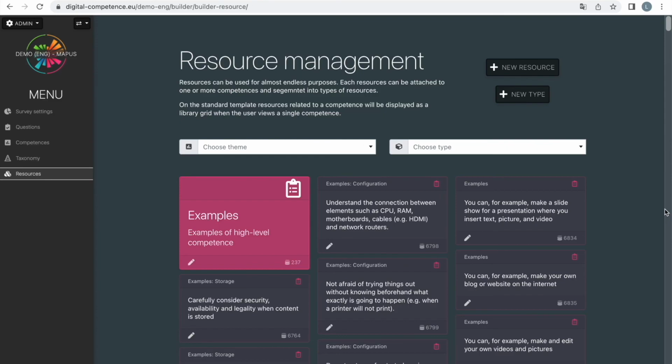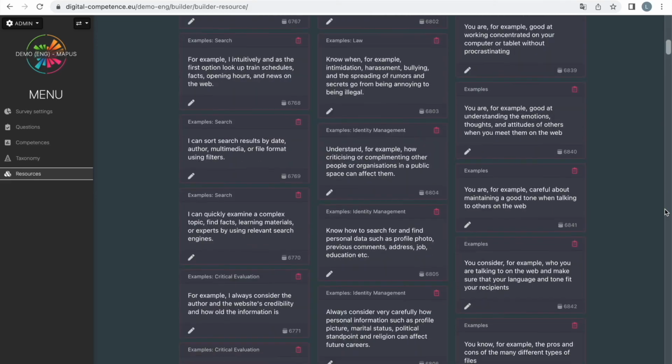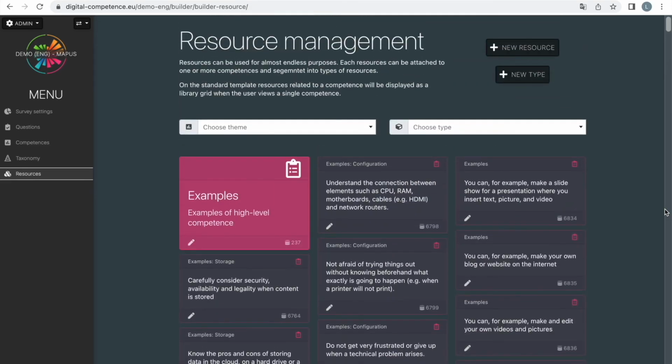So resources can be used for almost endless purposes. Basically, they're a great way of helping respondents to reflect and improve on their competences. So if you, for example, have some internal learning materials, you can integrate them as resources in the MapUs platform and use them as a way for respondents to go from results to action on their actual competences.